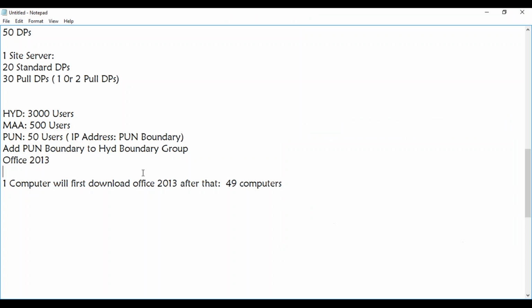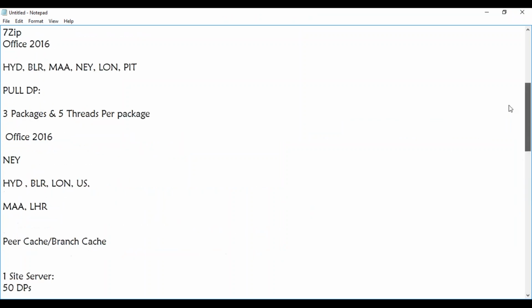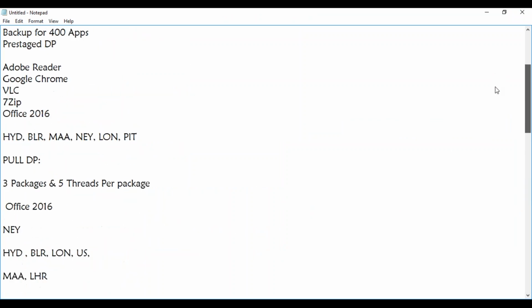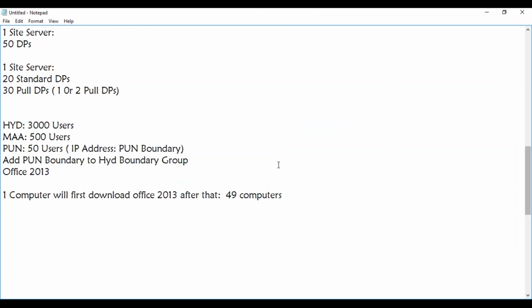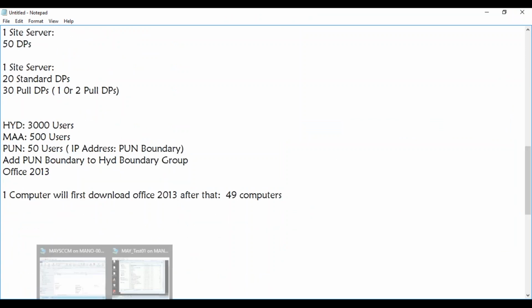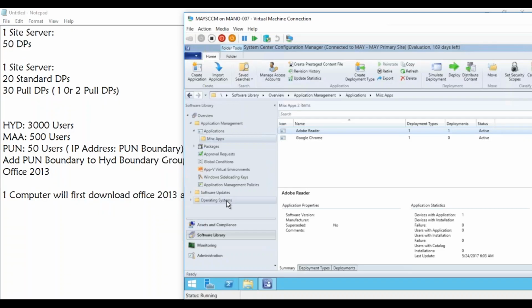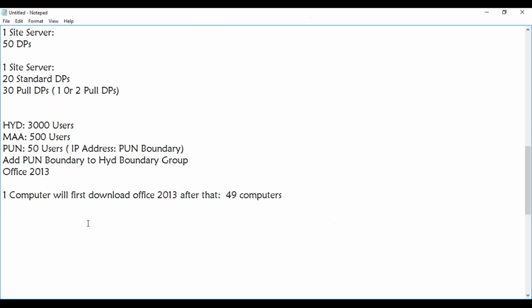So we discussed pre-stage DP, we discussed pull DP, and we discussed this concept of peer cache, right? Now let me quickly discuss the cloud DP as well. So now tell me, when do you think you require a cloud DP? And what is a cloud DP? Any guesses?